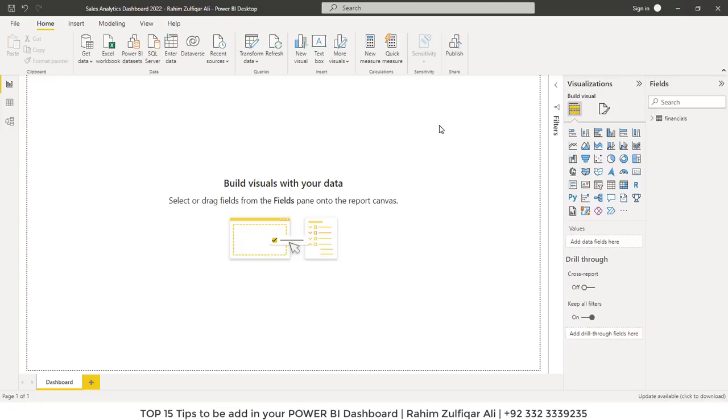I am Rahim Zulfikar Ali. So let's get started with 15 tips regarding how to make better dashboards in Microsoft Power BI. The first tip is related to how to define the chronological sorting in Microsoft Power BI.